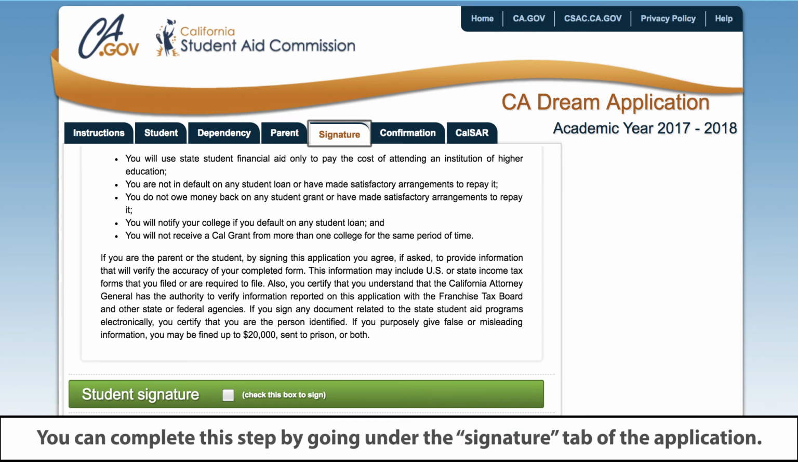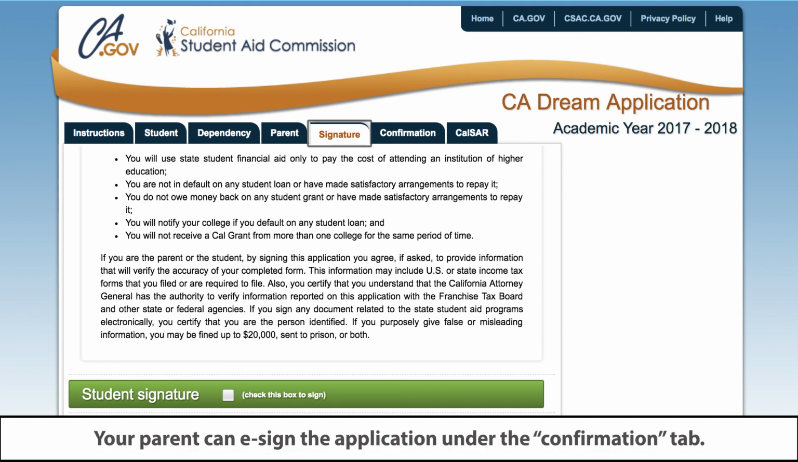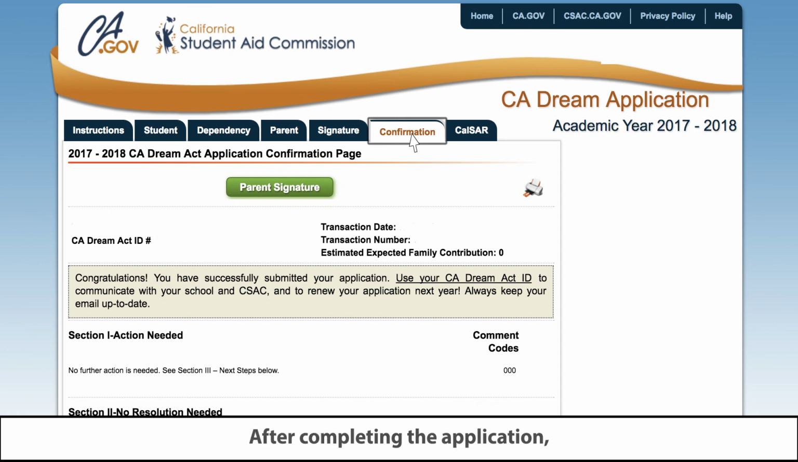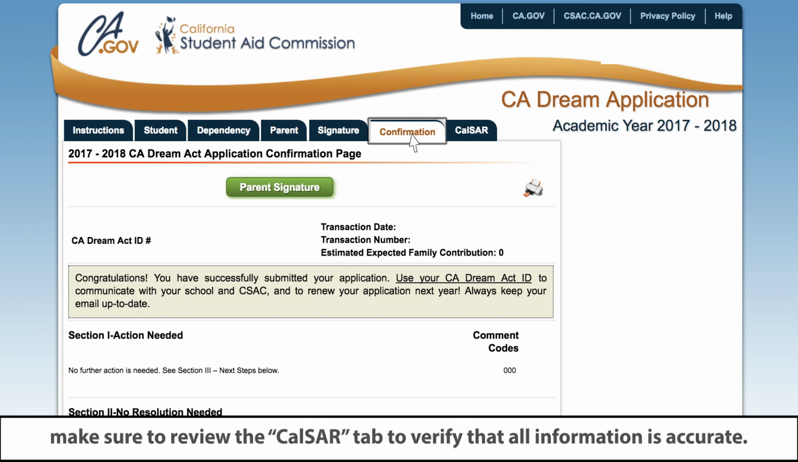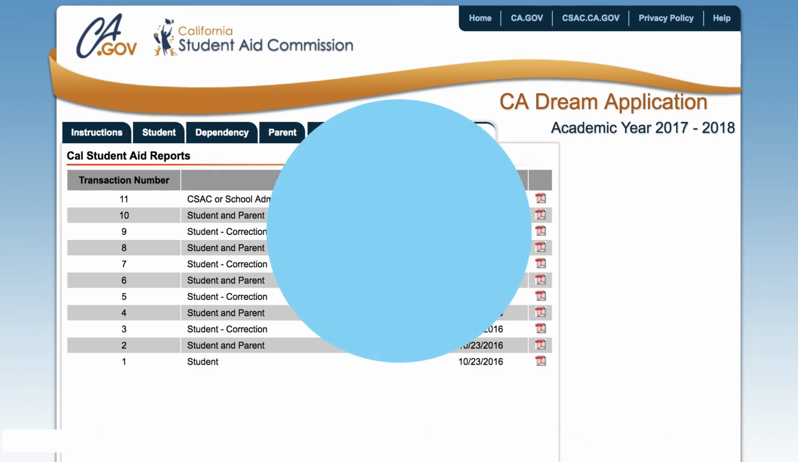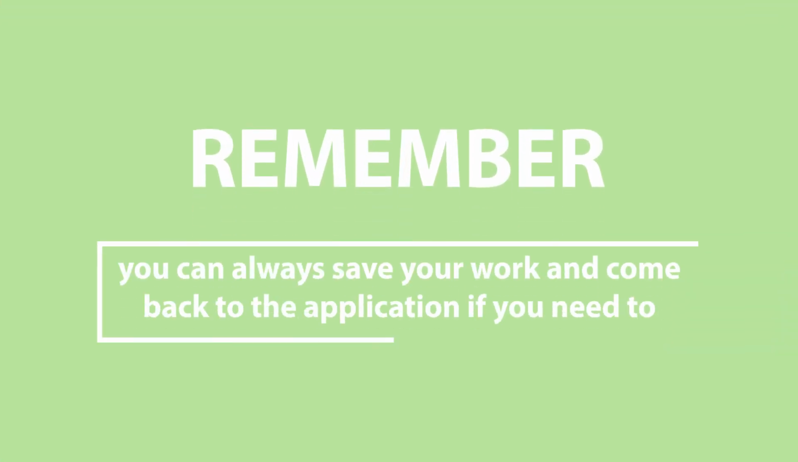You can complete this step by going under the Signature tab of the application. Your parent can e-sign the application under the Confirmation tab. After completing the application, make sure to review the CalSAR tab to verify that all information is accurate. Remember that you can always save your work and come back to the application if you need to.